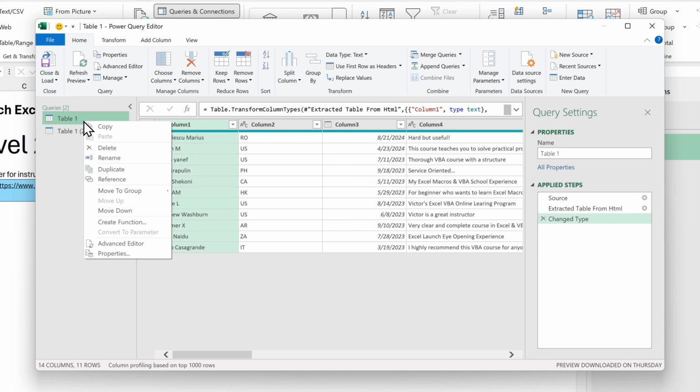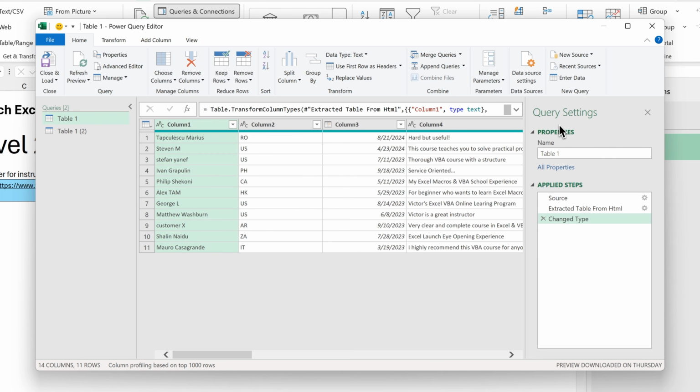To do that, I can either right click and click on rename, or I can go to query settings and change the name in properties. So let me change that to level 1. And then I'll click on this table, the one that we're working on for level 2, and then change this name to level 2.